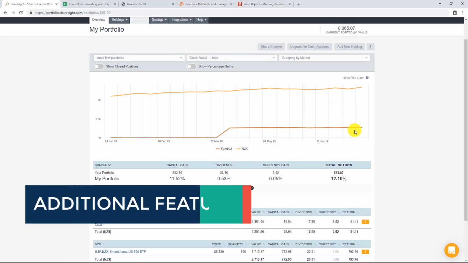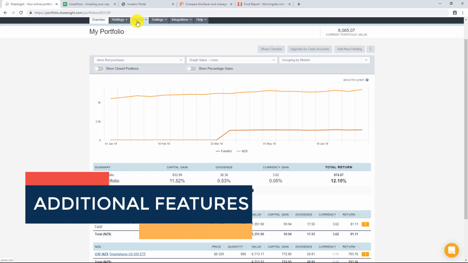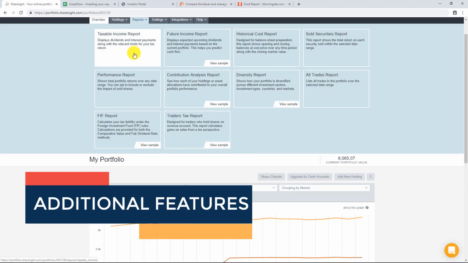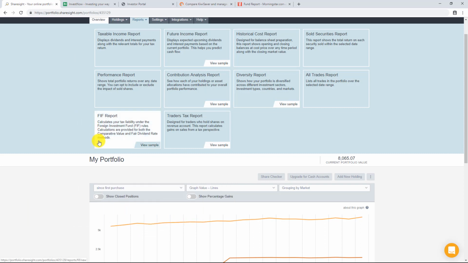Sharesight also has nice little features of creating reports on your taxable income and also your foreign investment fund.